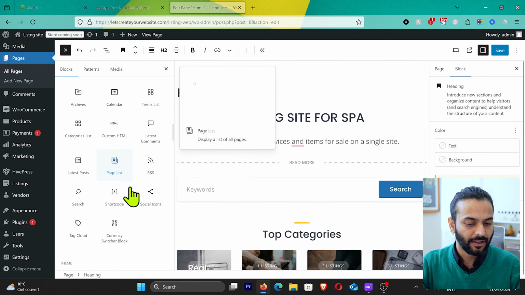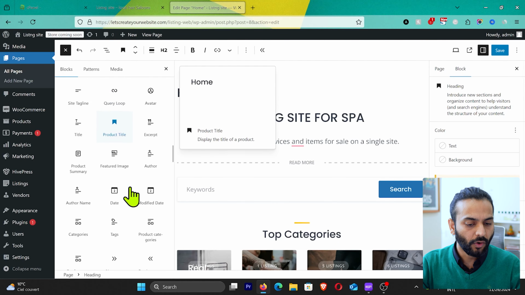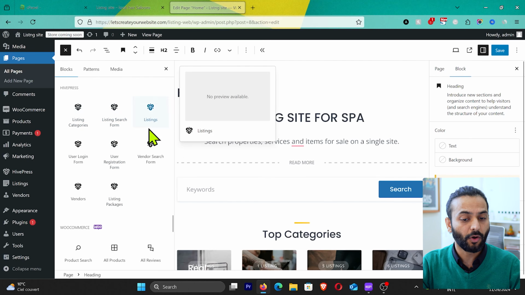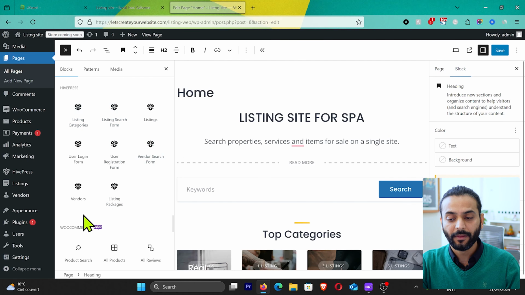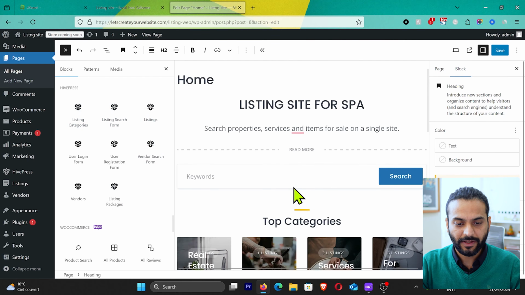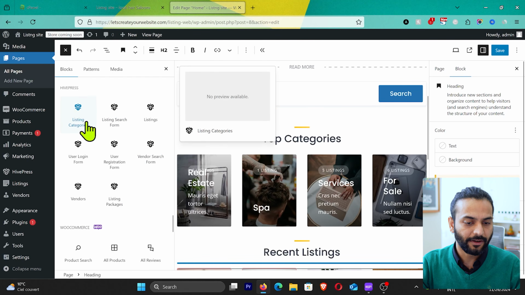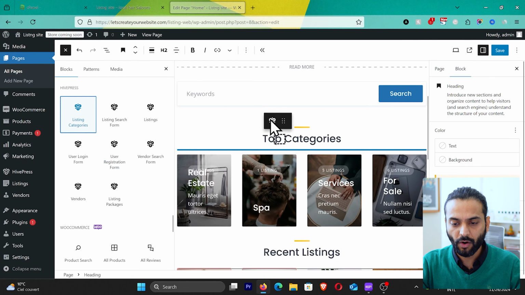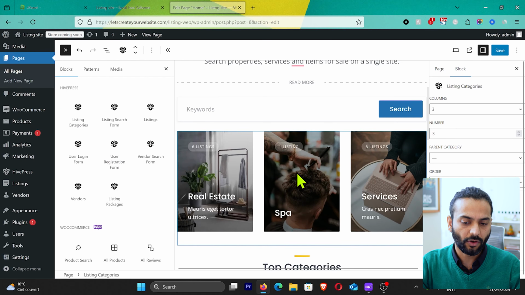Then you have widgets. A very interesting thing would be if you go to the end, you will see this option HighPress. These are the blocks provided uniquely by HighPress to create this listing website. You can see we have top categories here. They are created using this block. If you're on any other page, you can just drag this and drop it anywhere on the page. Then you can add the top categories.